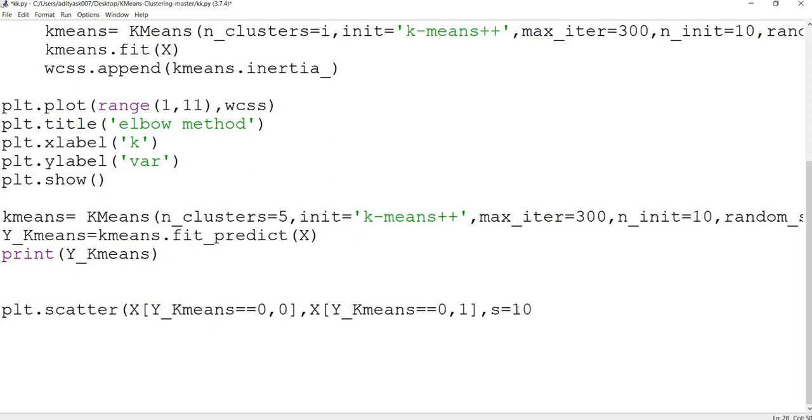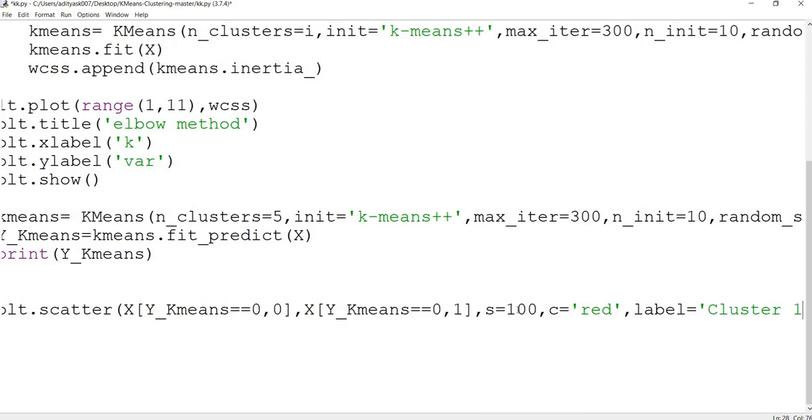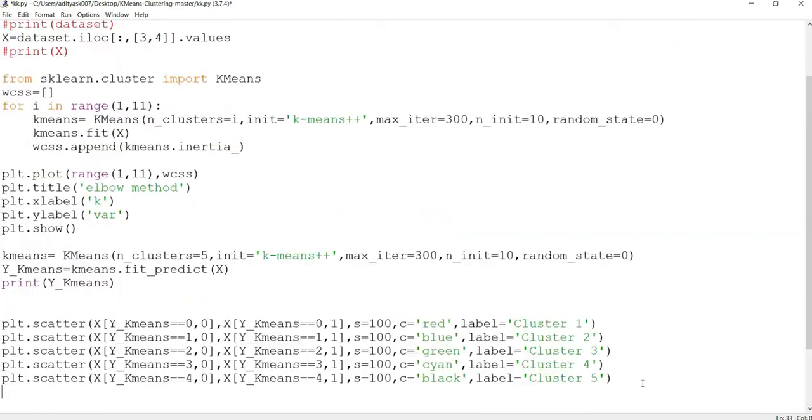This is one thing. Then we tell the size of the scatter plot, which will be 100. Then the color will be red. After the color is red, we need to give the label also. The label will be cluster 1. So this is the thing that we will do.